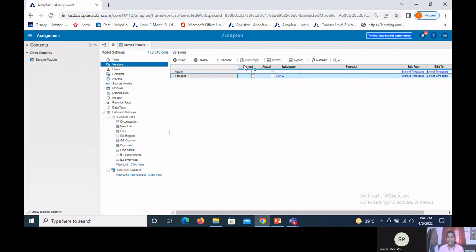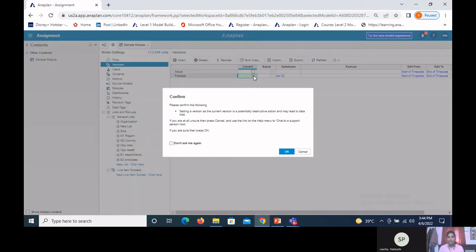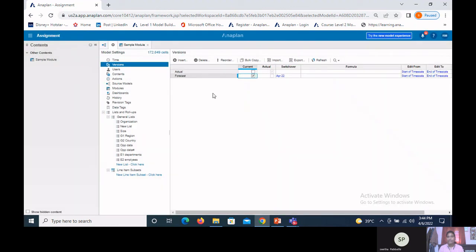If we choose this current version, it becomes the default version for line items and formulas whenever we take versions as a dimension. And if we take forecast as the current version, by default, when we open a model, it will show the forecast dimension. Actual will be for the actual version only. We cannot enable or disable it.